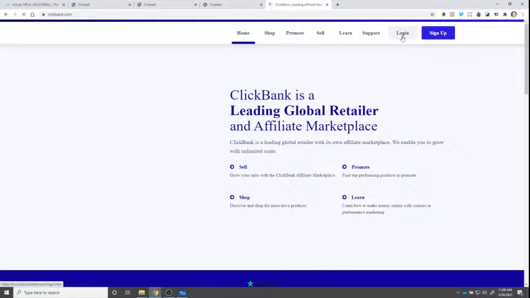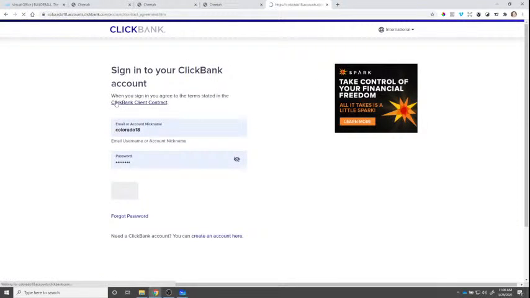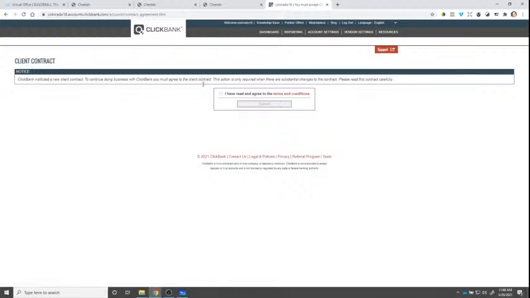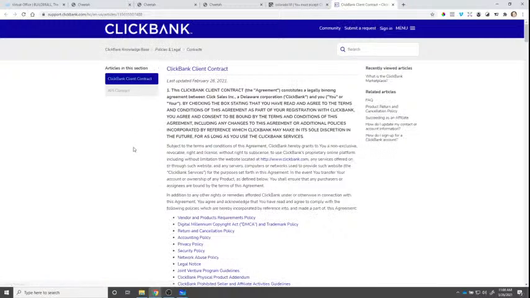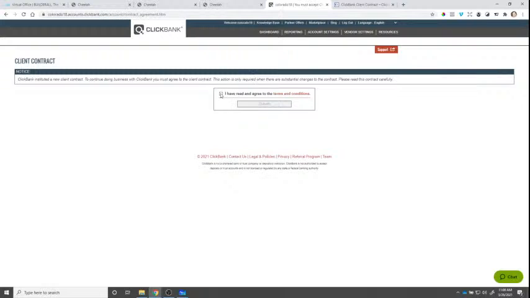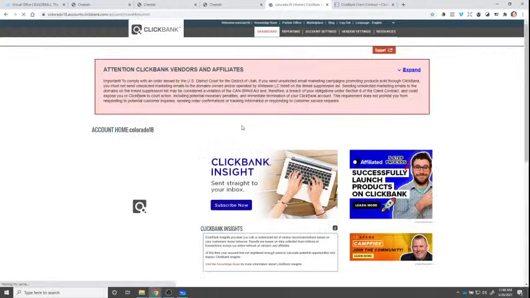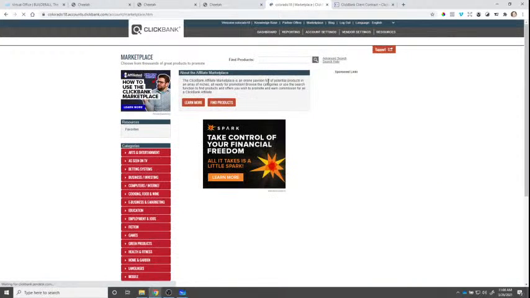ClickBank here, get logged in, go to the marketplace, and we'll find... agree to these terms and conditions. I don't promote a ton of ClickBank products anymore, so apparently I need to do that. Okay. All right, so we're going to go to the marketplace here.